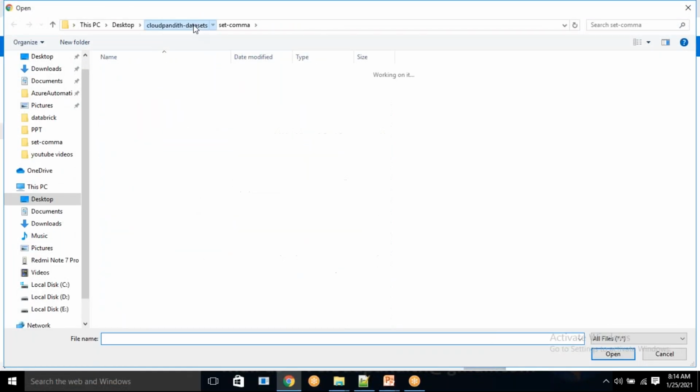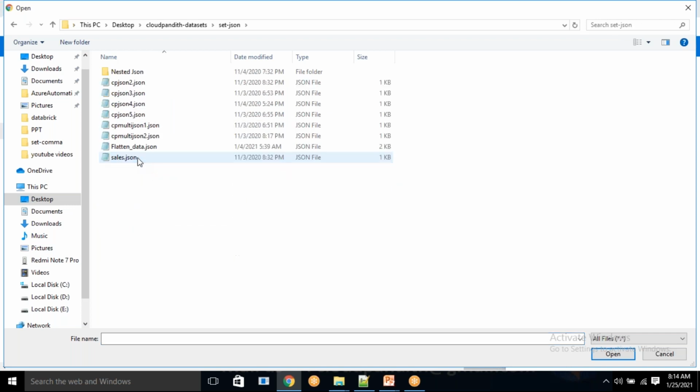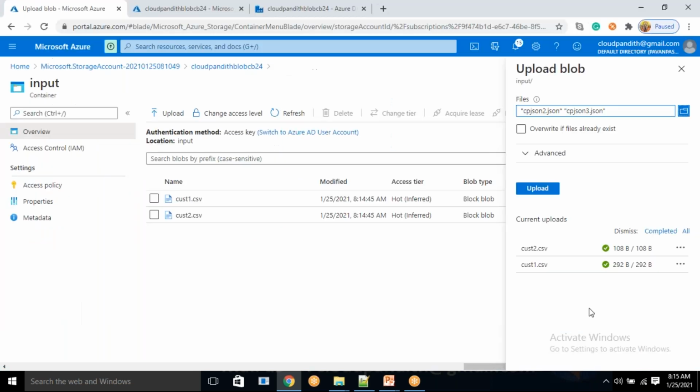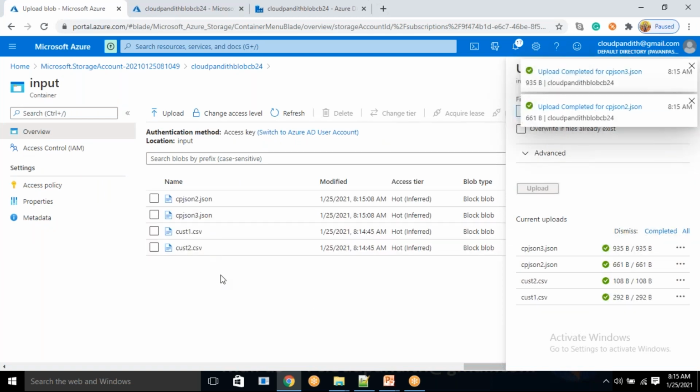Because even if I spend more time on theory, it will not be useful. That's why I closed those slides quickly. Now you see we have CP JSON 2, CP JSON 3. I have these two files. Just select those two files also and upload. I have two CSV files and two JSON files.